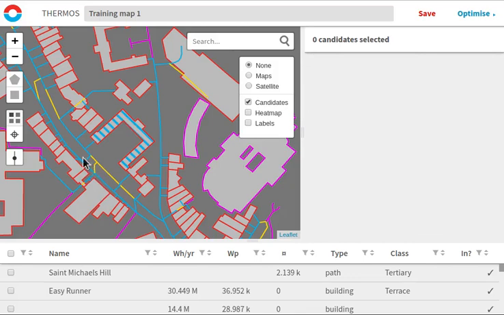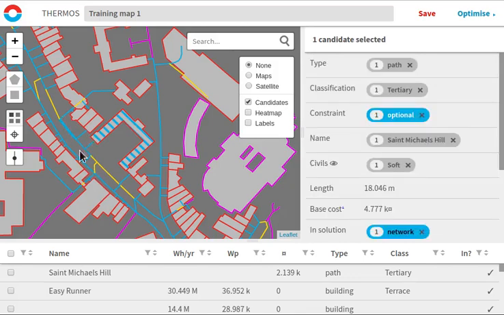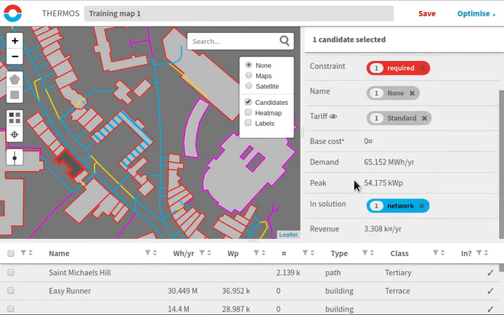So you can see a few bits of summary information about each building. You can see this building's paying us £3,000 a year for its heat, or £3,000 revenue a year for its heat, that sort of thing.